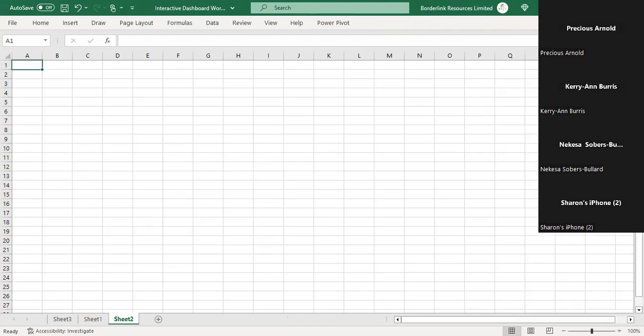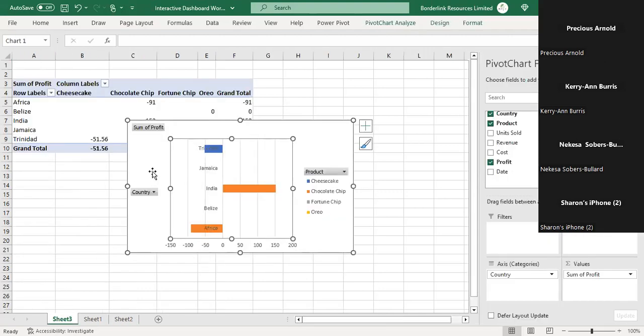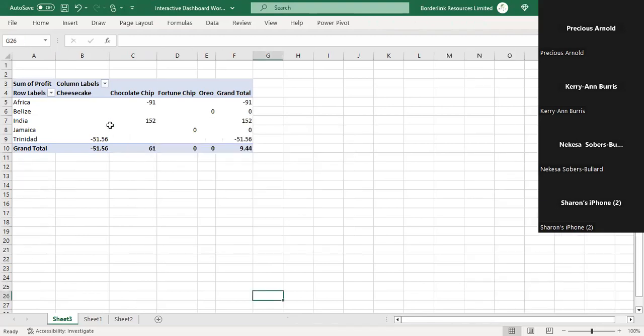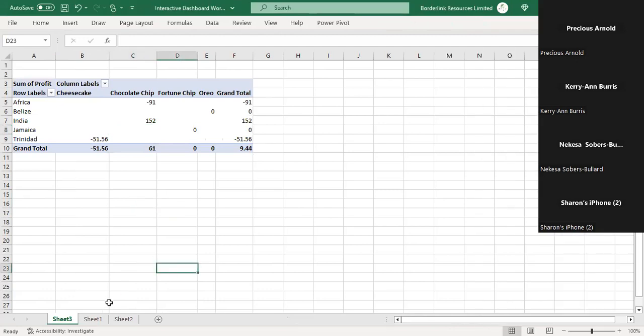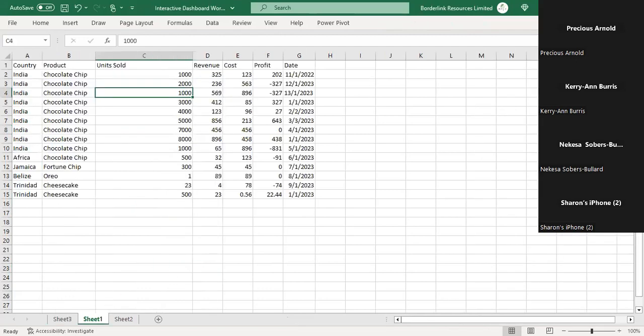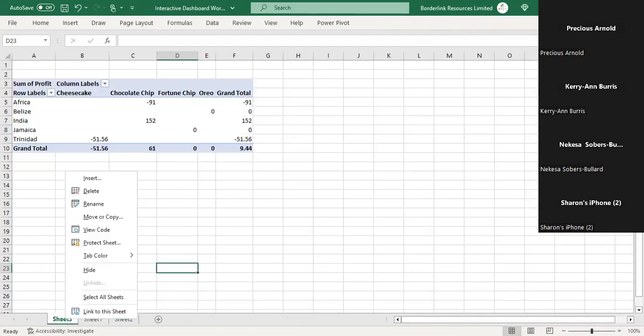Great. I think I have some sheets of data. Let me just remove these. I'll delete this sheet.